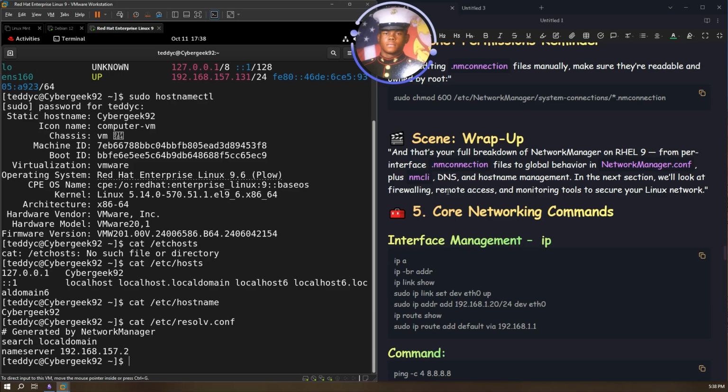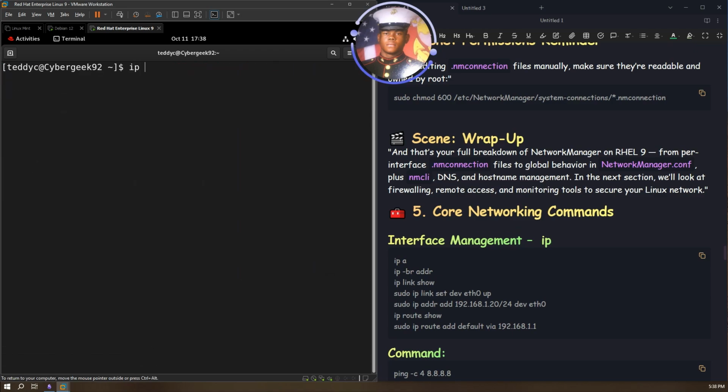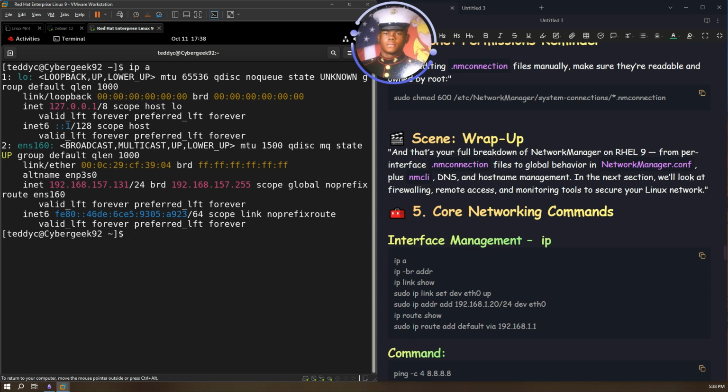Now let's move on to some commands that you might want to use in viewing your network information. The first one is ip a. I think that stands for IP address, if I'm being honest. This one shows us a lot of useful detail about our connection. We can see our IP address here, 192.168.157. We have the slash for the subnet mask, and then the broadcast address, which is this 255. We have the maximum transmission unit, which is 1500.